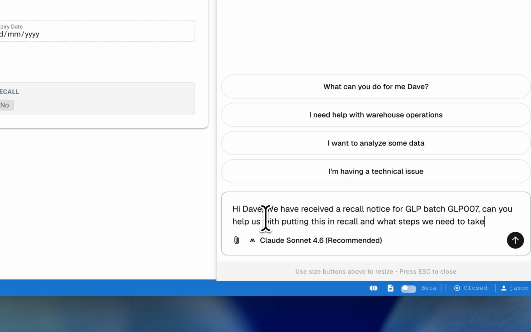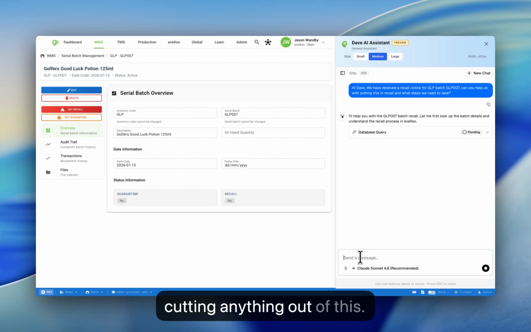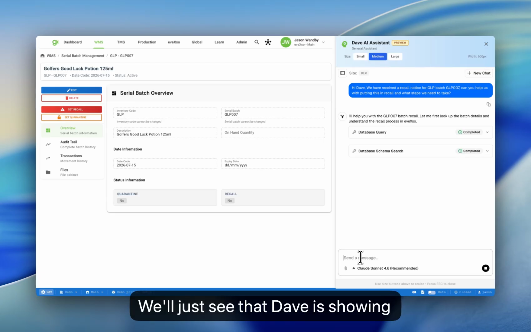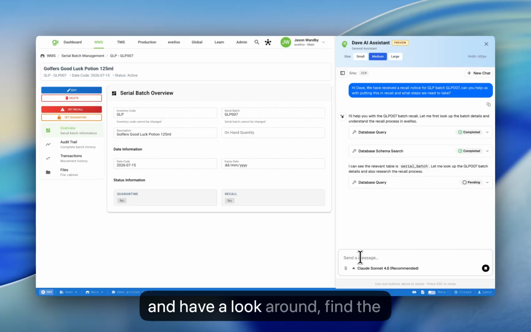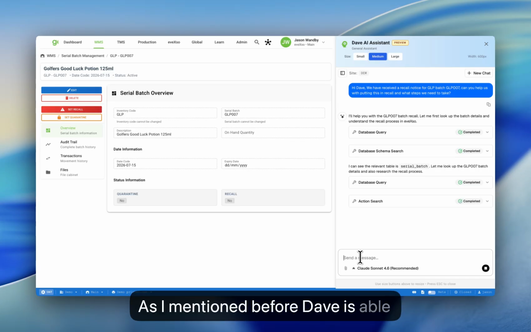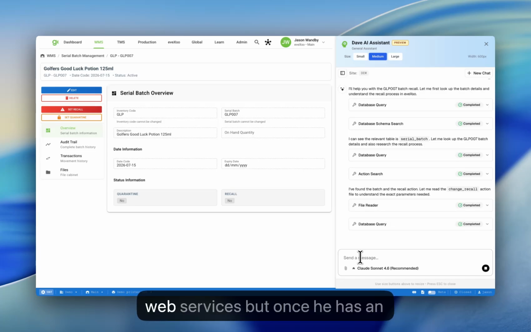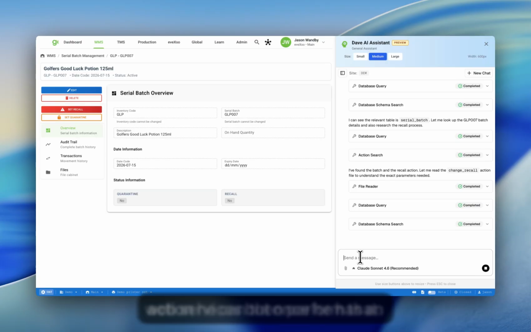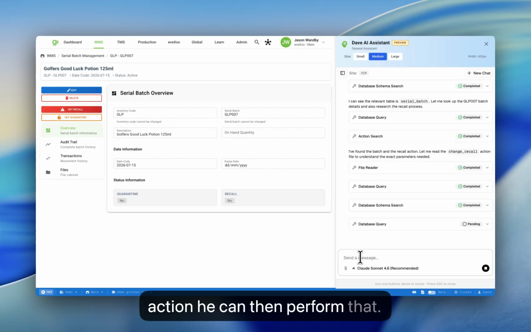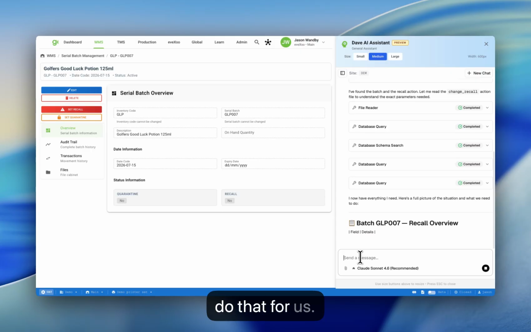So we're going to give him some instructions. Now this is in real time, so we're not cutting anything out of this. We'll just see that Dave is showing his thinking, and he's going to go and have a look around, find the information that he needs, and provide us with the advice that we want. So as I mentioned before, Dave is able to actually perform actions. He can only communicate with our web services, but once he has an action, he can then perform that. So assuming that we've got an action to set the recall, Dave will be able to do that for us.